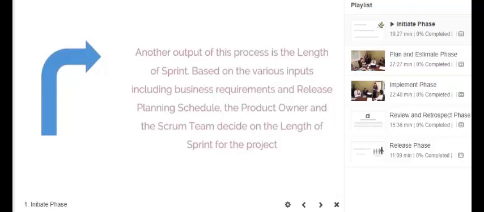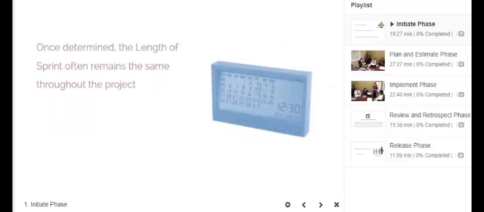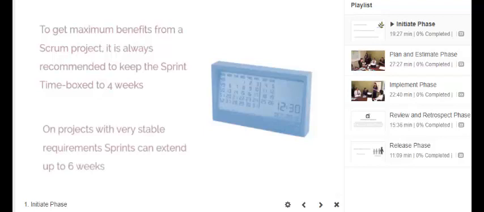Based on the various inputs including business requirements and release planning schedule, the product owner and the Scrum team decide on the length of sprint for the project. Once determined, the length of sprint often remains the same throughout the project. A sprint could be time-boxed from 1 to 6 weeks. However, to get a maximum benefit from a Scrum project, it is always recommended to keep the sprint time-boxed to 4 weeks. On projects with very stable requirements, sprints can be extended up to 6 weeks.